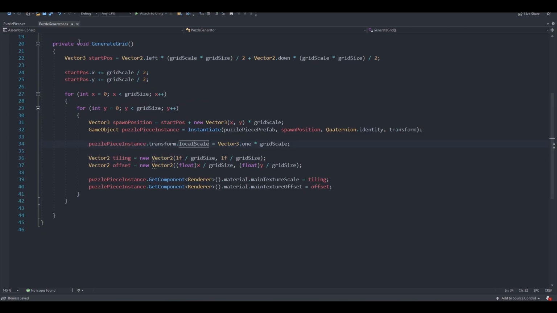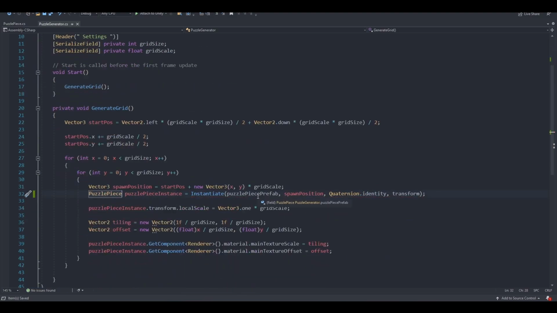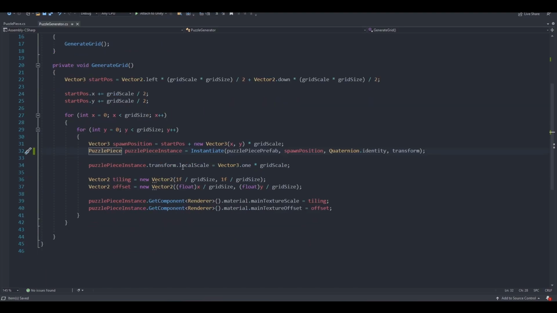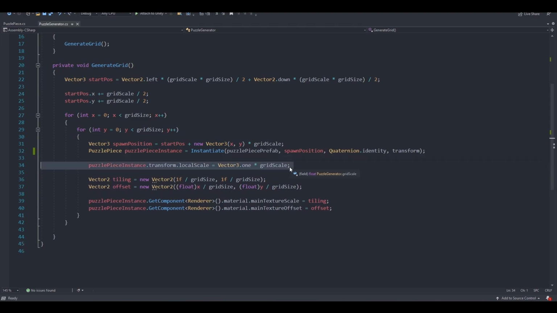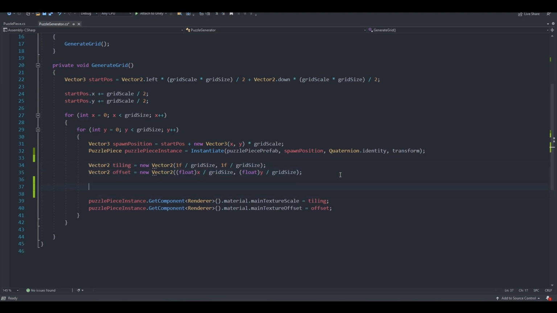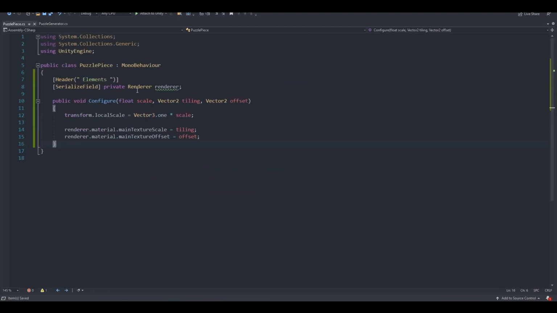So now let's go back to the puzzle generator. What we're going to do is instead turn this into a puzzle piece. Let's copy this, paste it here. Okay, so now we are instantiating a puzzle piece. We can remove this line. Okay. By the way, what size? Oh, the grid scale, of course. And in here, what we can do is write puzzle piece instance.configure by passing in the grid scale, tiling, and offset. Here we go. So now this is way cleaner. We configure our puzzle piece in its own script.